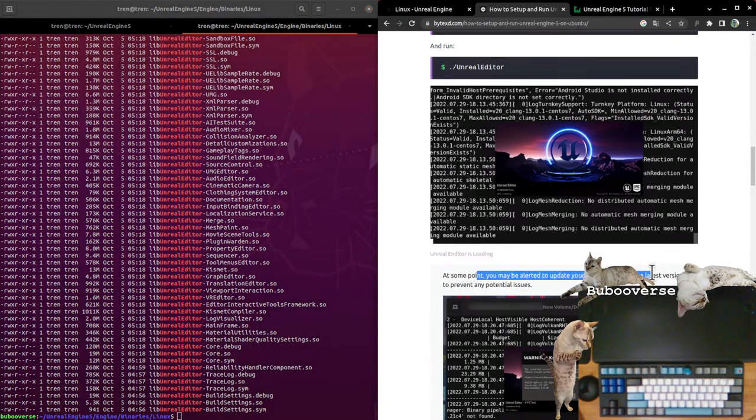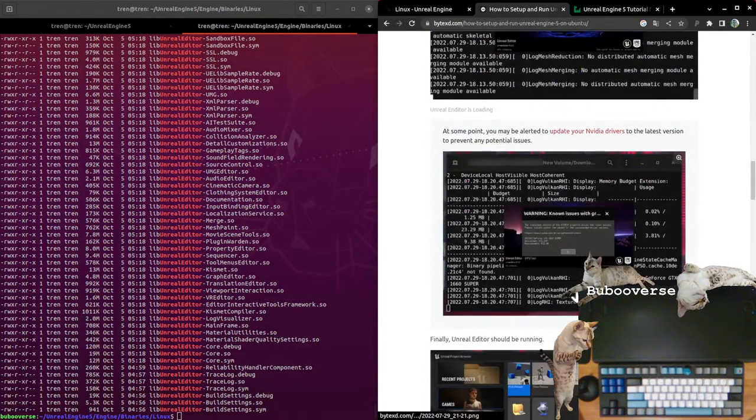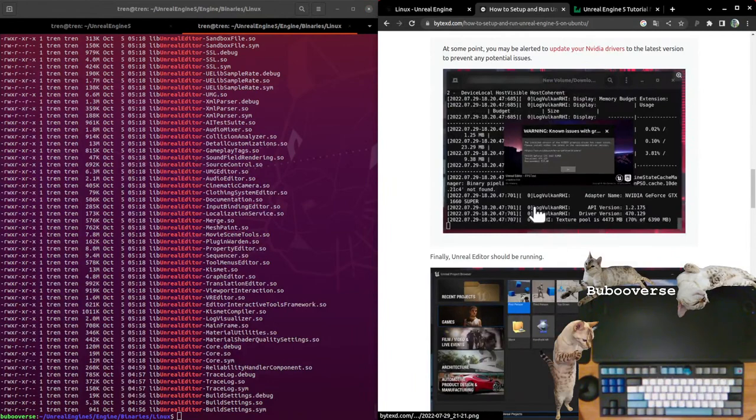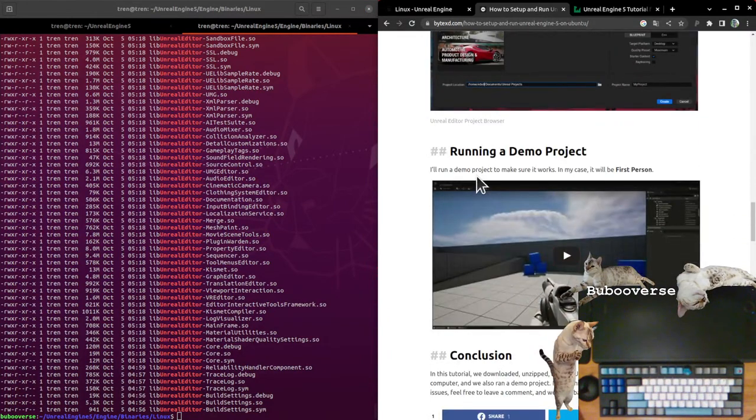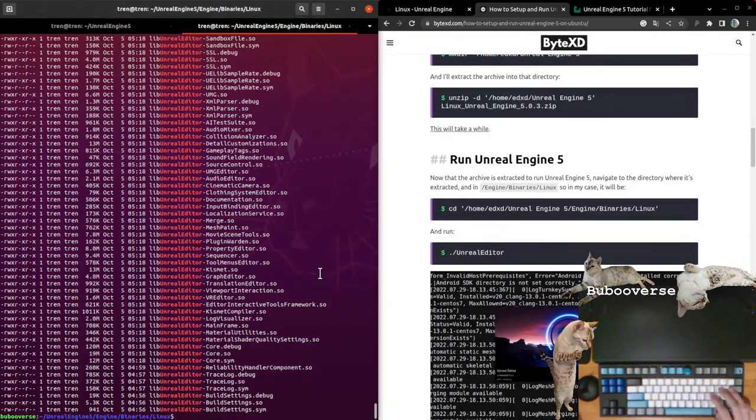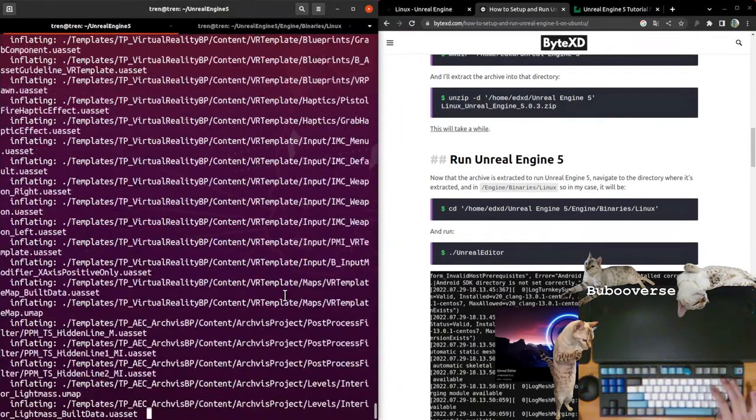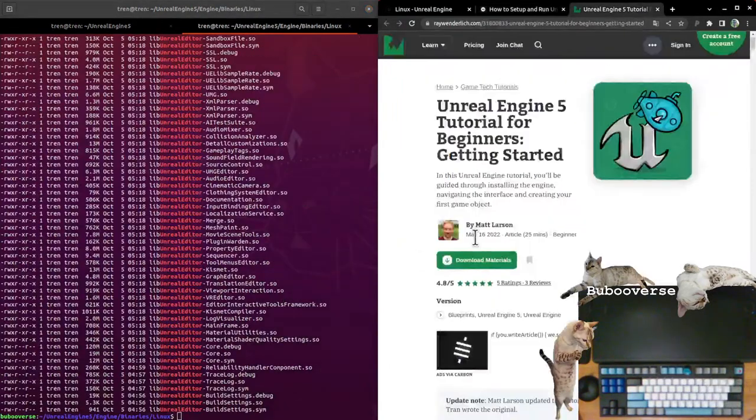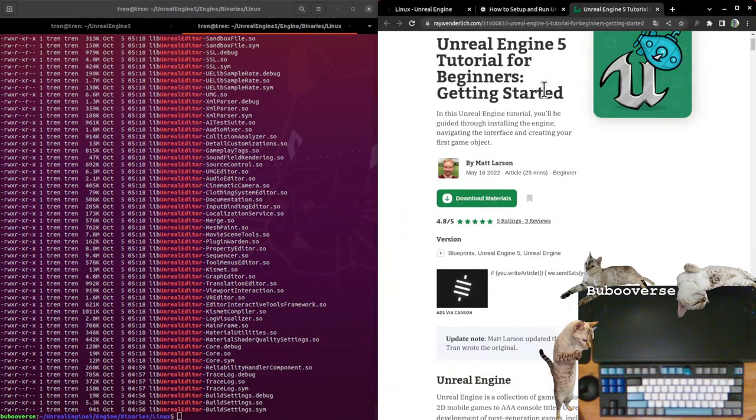So we run the Unreal Editor. You may be alerted to update your NVIDIA drivers. And then you should get Unreal Editor. This is still going. Why don't we kind of start sneak peeking here into the Unreal Engine 5 tutorial.